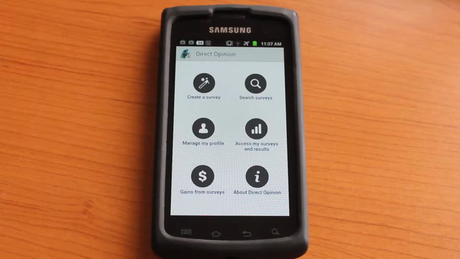appshrink.com here, and today we're taking a look at Direct Opinion for Android. Direct Opinion's available for Android 2.2 and up. So let's go ahead and jump in and see what actually is Direct Opinion.